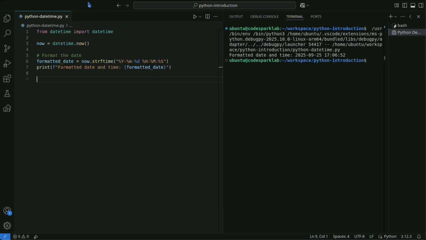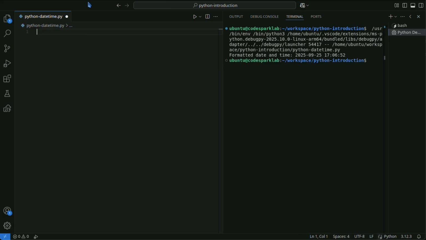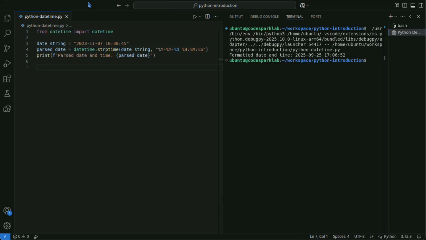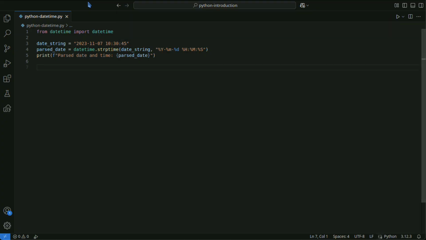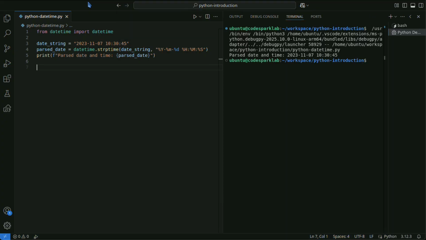You can convert a string representing a date into a datetime object. This code converts a date represented as a string into a datetime object using strptime and displays it.